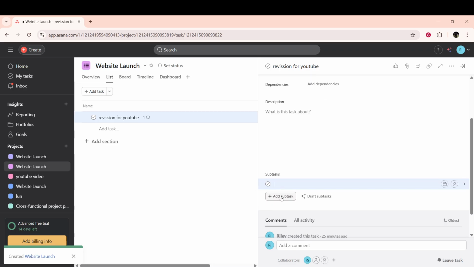It's easy to spot because you'll see a plus sign followed by the Add Subtask option. Think of this section as the home for all the smaller to-dos that support your main task, keeping everything organized and connected in one place. Click Add Subtask to create your first one.